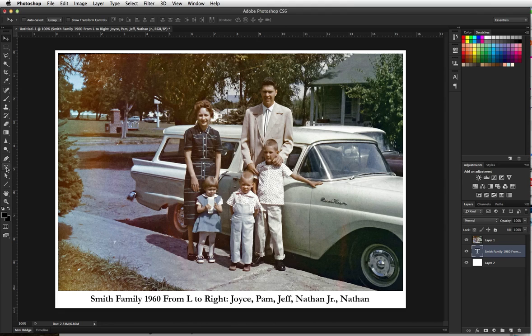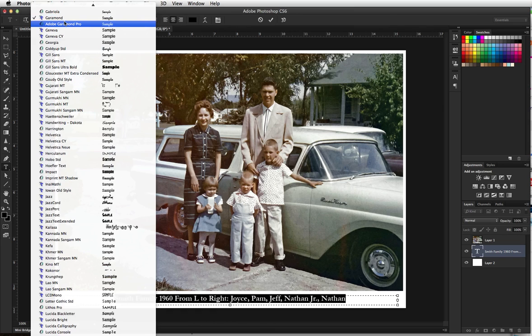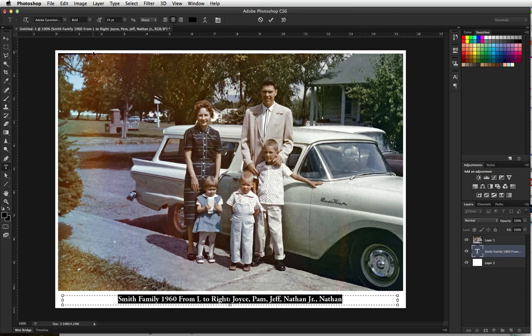If you'd like to change it in any way, you can choose your text tool and then highlight the text and change the font size, change if it's bold or regular or italic, change your font if you want. So anyway, and then again the check mark will set it into place.